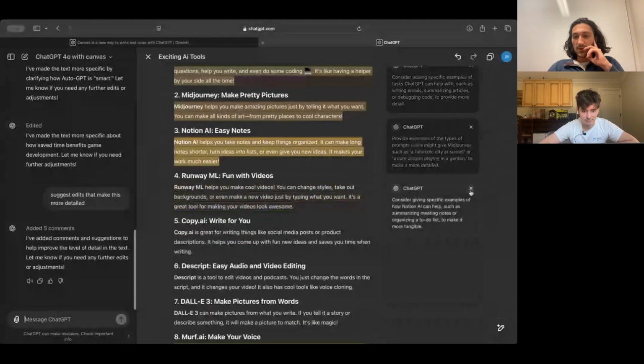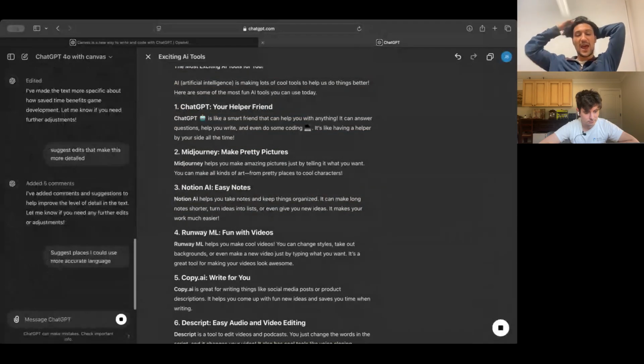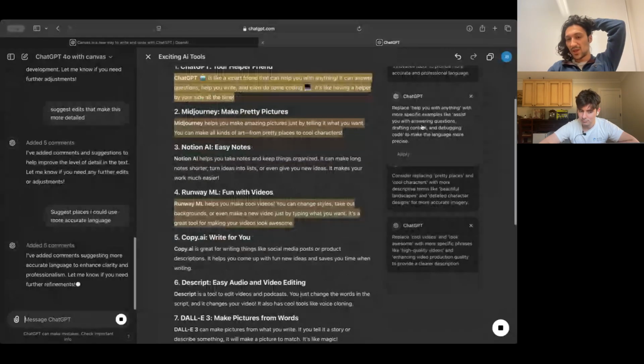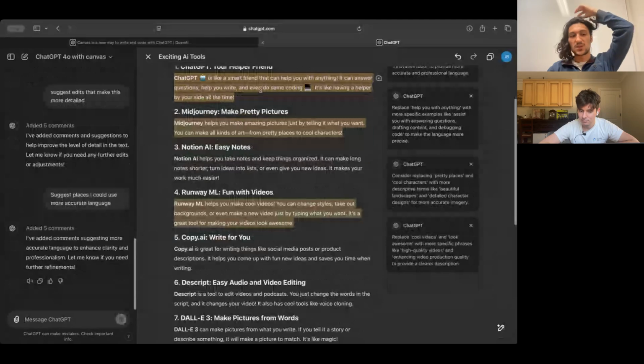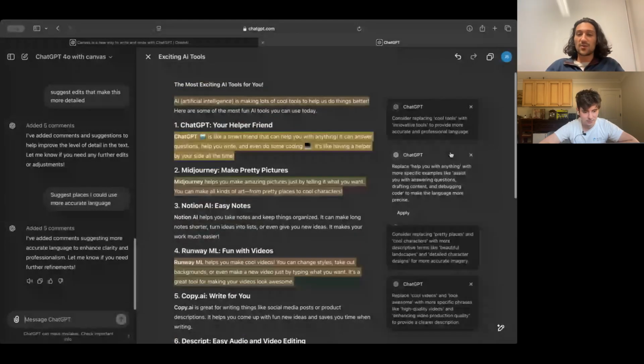And now if I clear these and do the same thing, now I'm asking it to suggest edits based on the accuracy of my language. So a pretty different question. And yep, all the replies are about replacing wording with different wording. So this is actually really cool. The fact that you're basically sending off an agent on the document for a second.